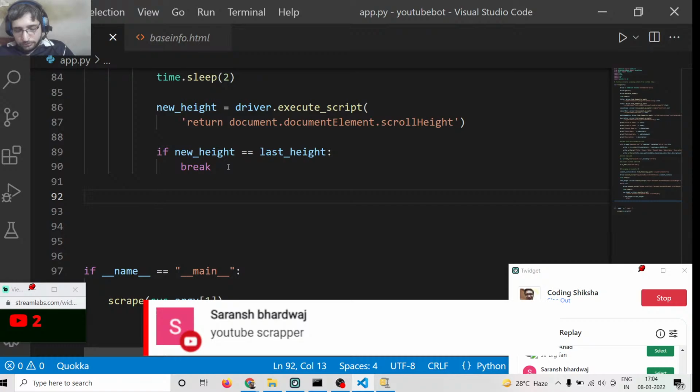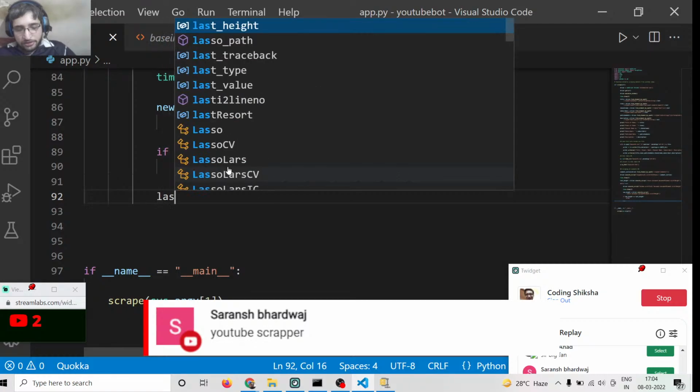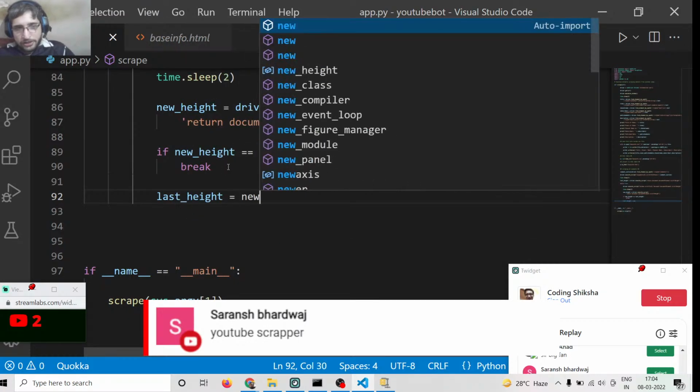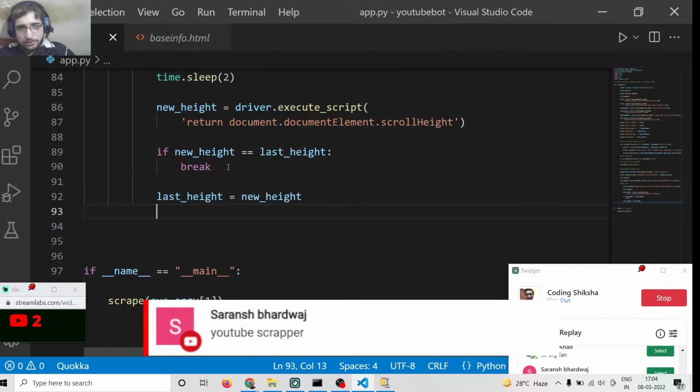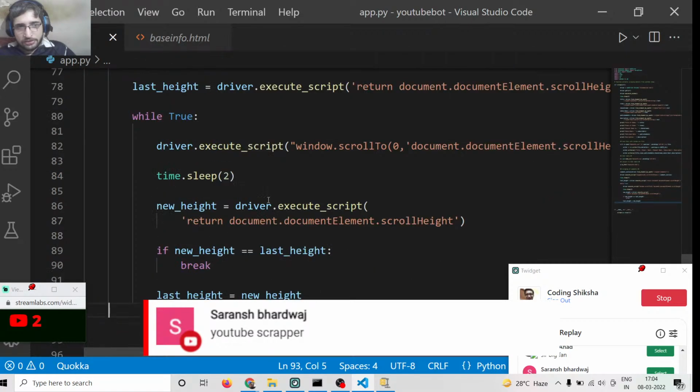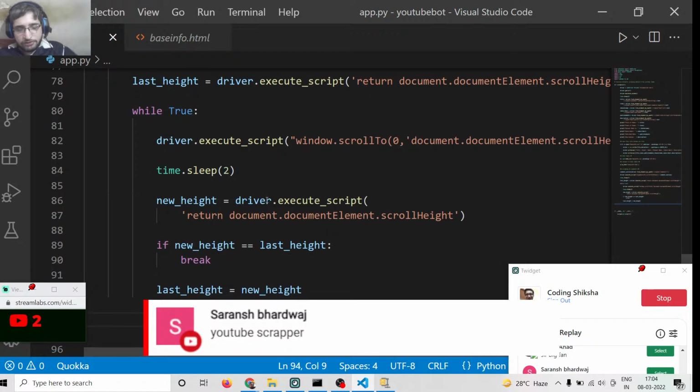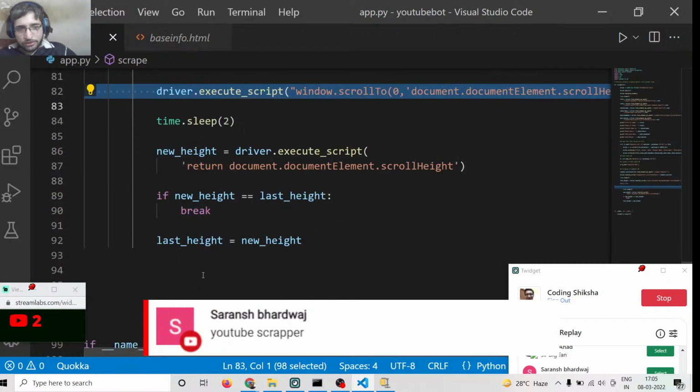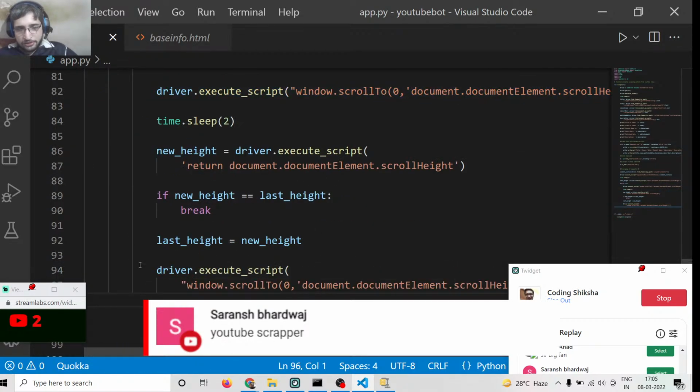So just outside this loop, we will make last_height equal to the new_height. That's it. This is the logic. This is all your while loop, you can see it is happening inside the while loop. And now coming outside the while loop, we here once again will write this same line to scroll down even more. Just paste this line. So this is outside the while loop.